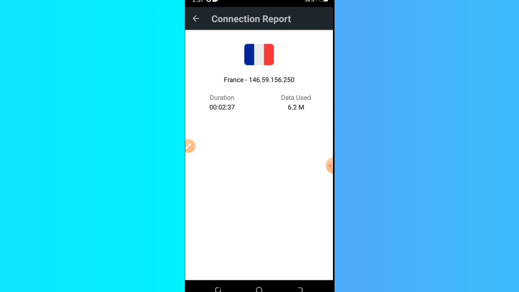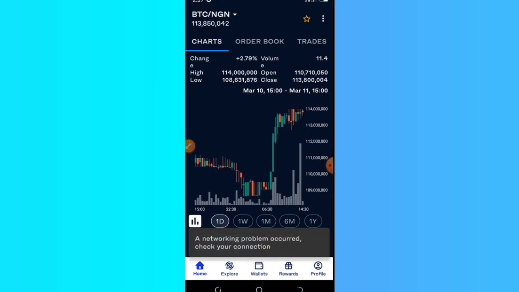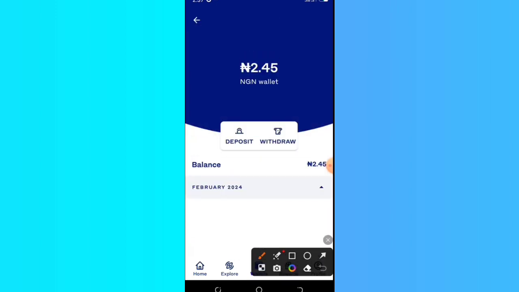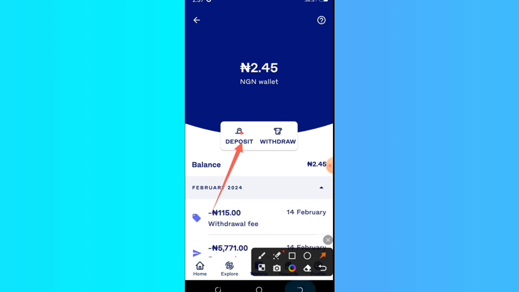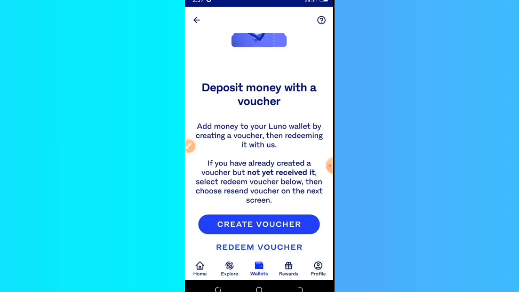Once you are done and you go back, you go straight and turn on the VPN, because the app will not be working without the VPN. It will be connected already. So you go back to the app and refresh it. Once the virtual code is sent to your number, the main thing you have to do is to hit on deposit again, go back there and hit on the deposit, then hit on redeem voucher.